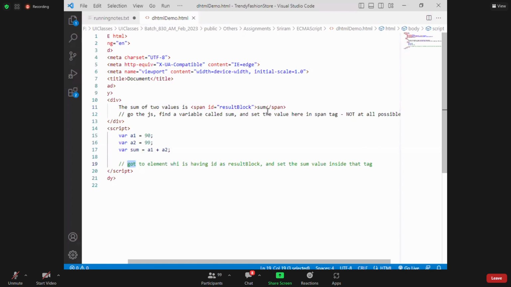By default, you won't see the sum value. But through JavaScript, I am updating the data within your HTML. This is what we call DHTML. That is why it is called dynamic HTML elements or dynamic HTML concept.